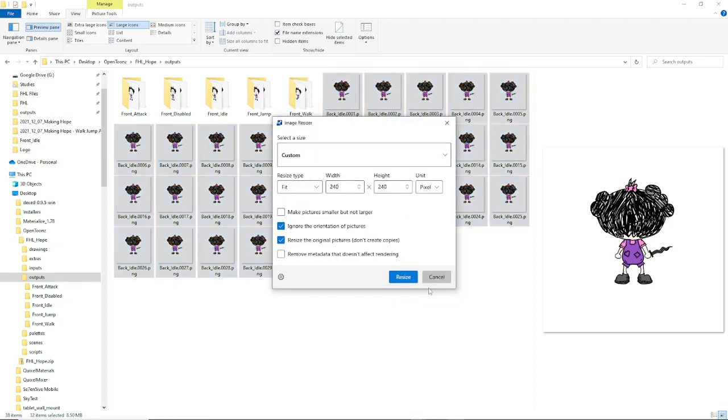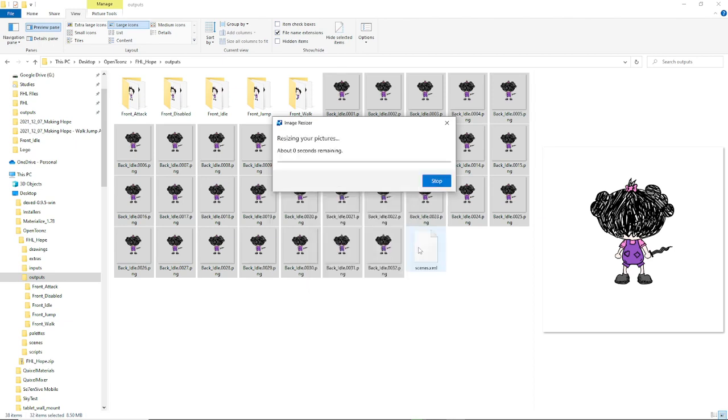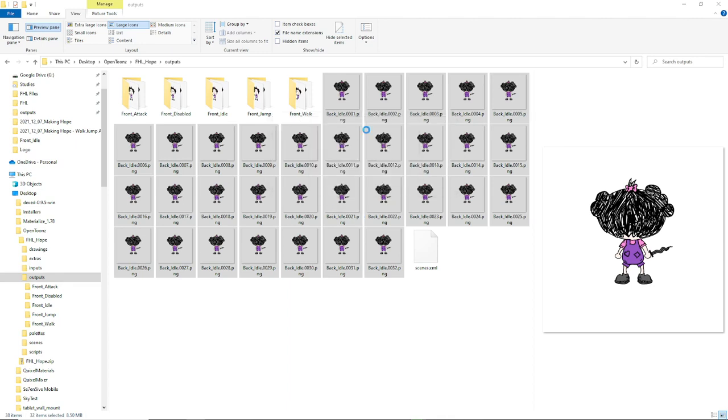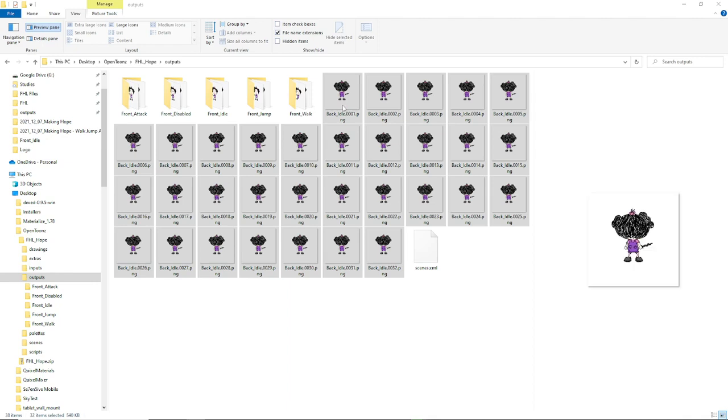Again, I'm resizing it to 240. So far I don't need anything bigger. I also want to save space. It's one of my goals for this project. I want it to be small enough, perhaps at some point to be played on mobile.